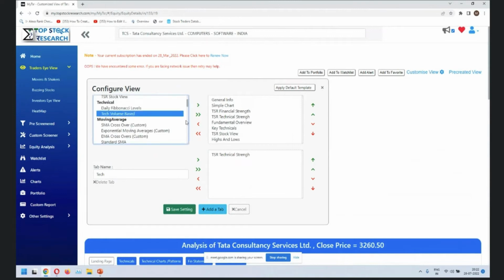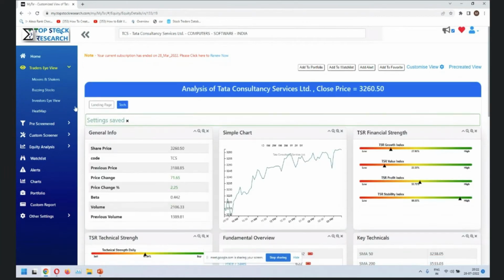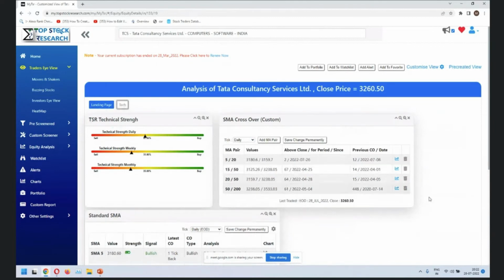Add moving average. Save settings. So technical appears here. So this is how you can basically organize the information of what you're looking for. You can add the content in a tab.